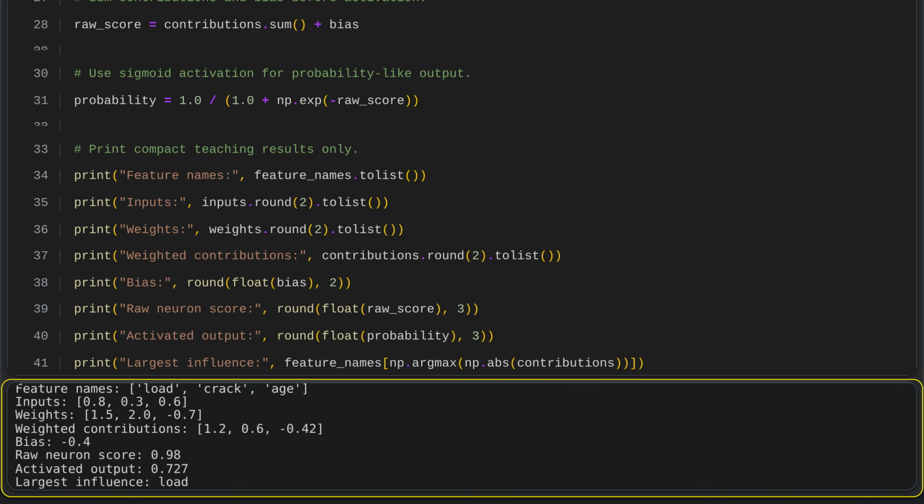This script shows a simple artificial neuron that uses 3 scaled bridge inspection measurements: load, crack, and age. Each measurement is multiplied by a weight, then combined with a bias to produce a raw score. A sigmoid activation turns that score into a probability-like output. The printed results show the inputs, weights, contributions, bias, final score, activated output, and which feature had the strongest influence.